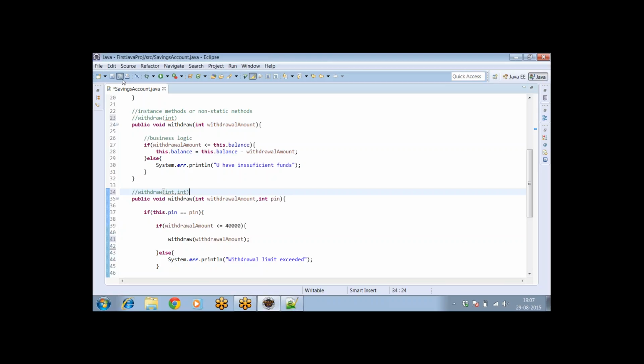Now, according to Java, these two methods are different because the method signatures are different here. So Java will not bother in this case. It considers that these two are different methods because the method signatures are different.